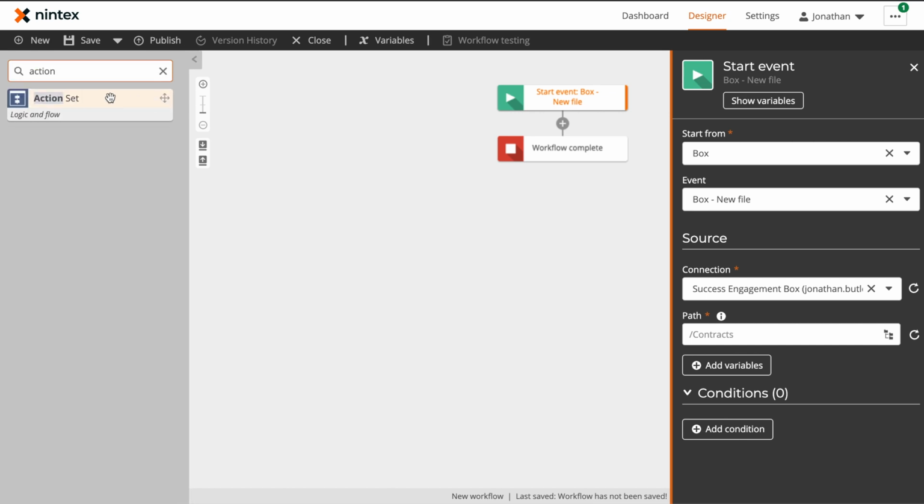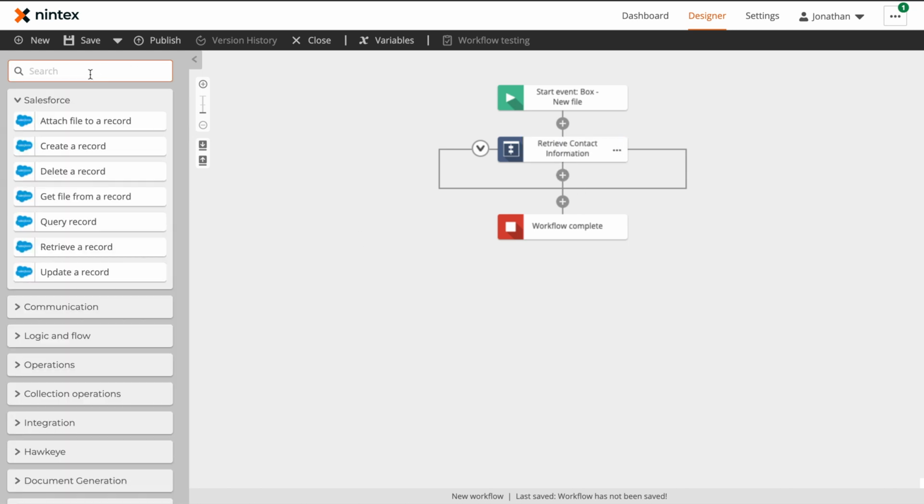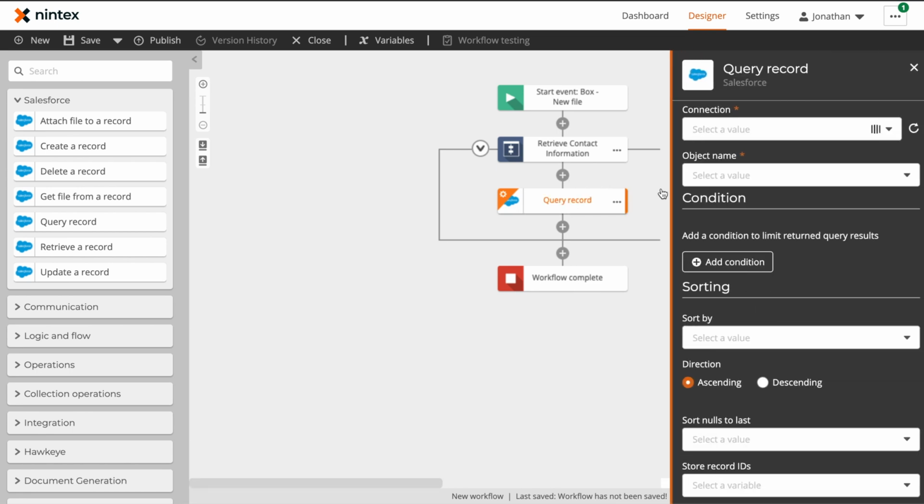configuration. With our start event configured, the first action that we're going to add to our canvas is the action set. The action set allows us to naturally group different actions together, and in this case, this will be pulling in our contact information from Salesforce. Within the action set, we'll want to bring over a query record action from our action toolbox. We're going to be looking for a contact that has the same email address as the user that created the file in Box.